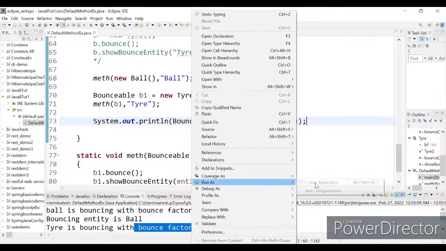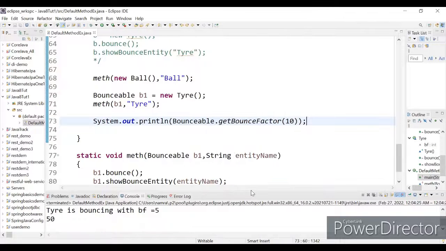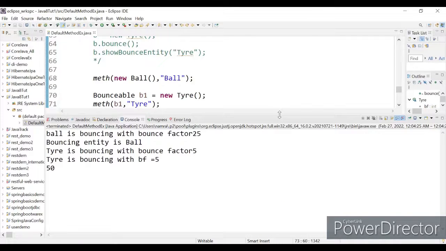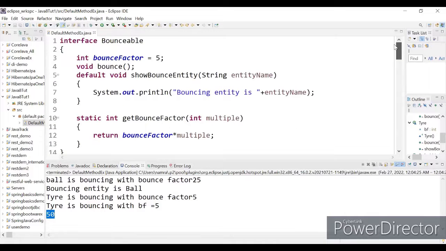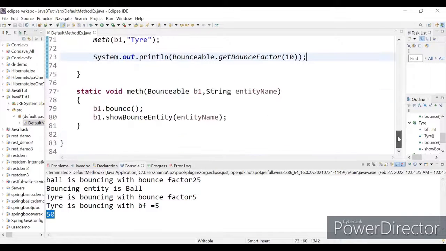So this in the end, because I have added 10 as the multiple, here it is going to do bounce factor. Multiple is going to be 10, so it will be 5 into 10, that is 50. So it is showing you the last value, system.out.println bounceable.get bounce factor. It is showing you the value as 50.